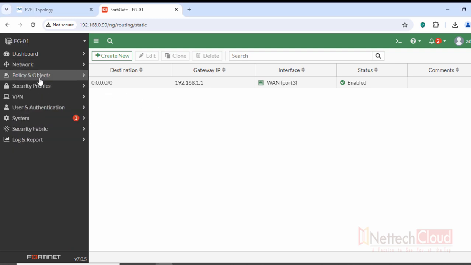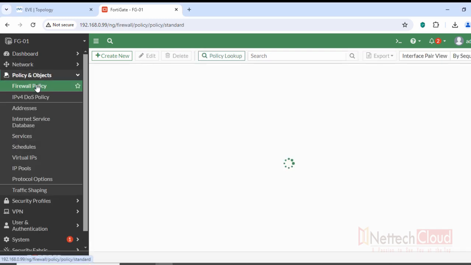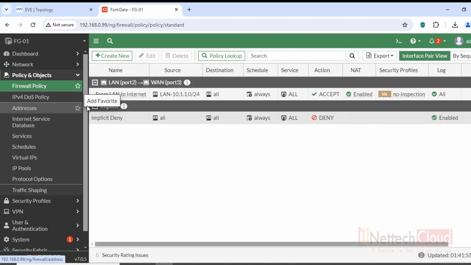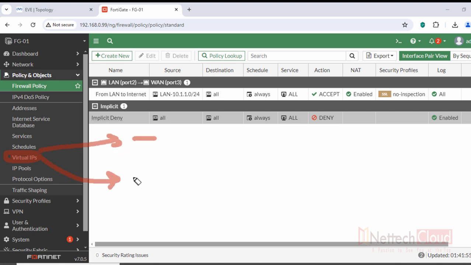What about security policy? So there is only one security policy here, from LAN to internet, right? So straight away I'm going to create a firewall policy, and from there we can also create a virtual IP. Virtual IP is basically an address object wherein we define both the external IP and the internal IP, right? The mapping is done in this virtual IP object.